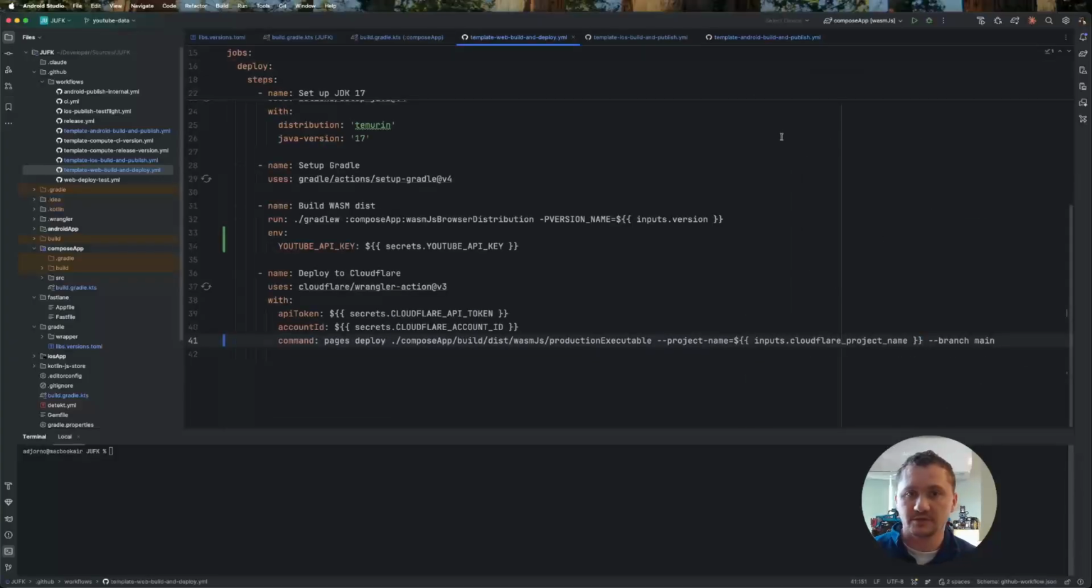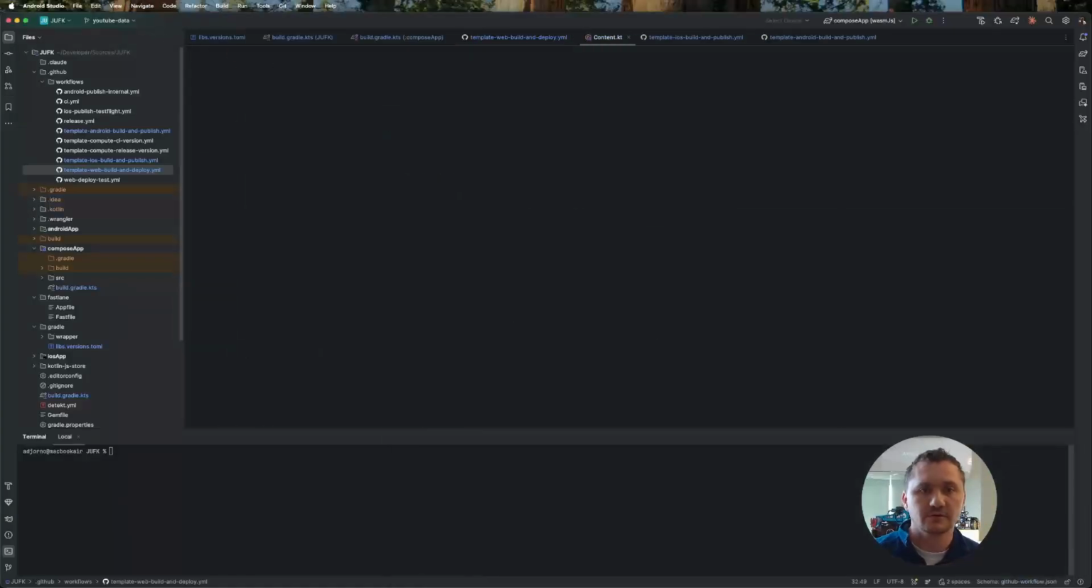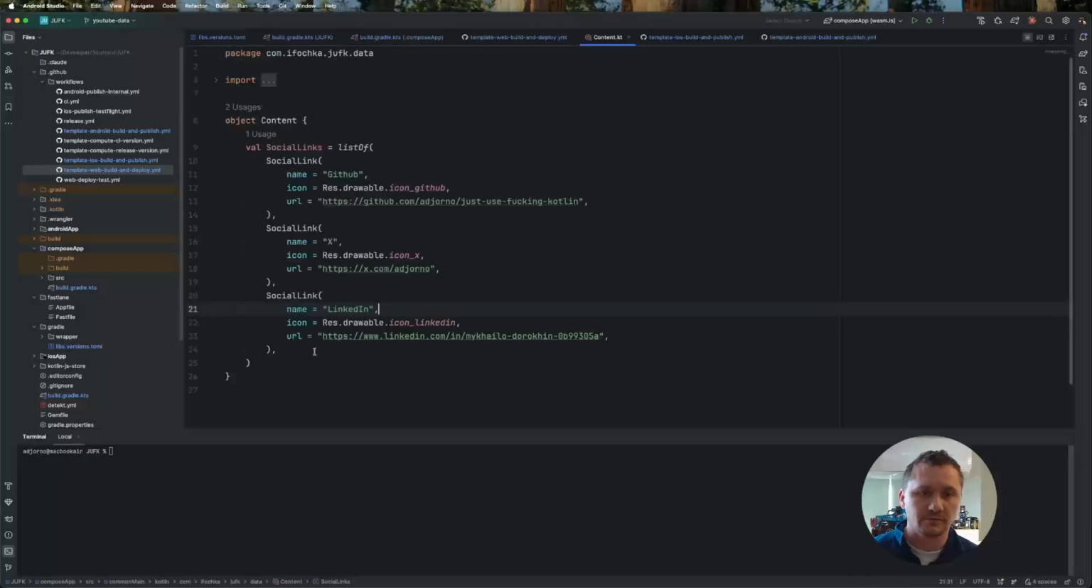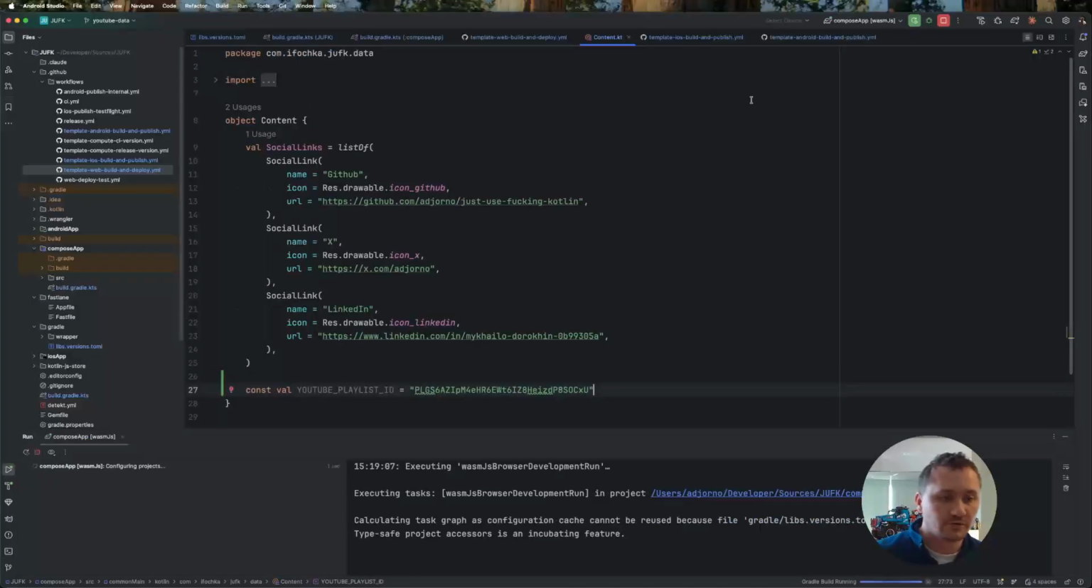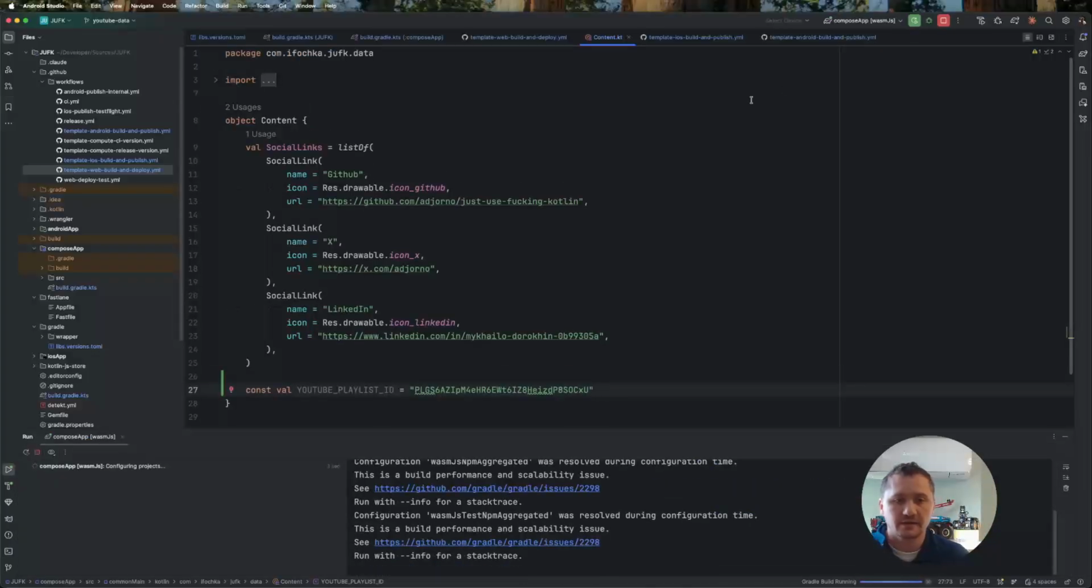This one probably is also worth adding, because then we can free up a lot of space and that would be way easier for you to follow what I'm doing. So let's add const val YouTube playlist ID. That's it. Let's run the web target to make sure that we didn't break anything.